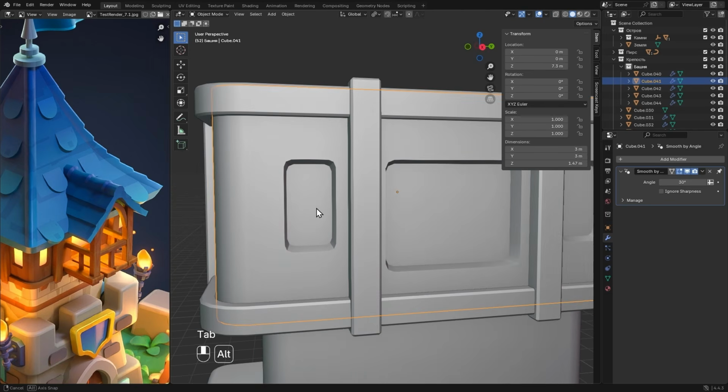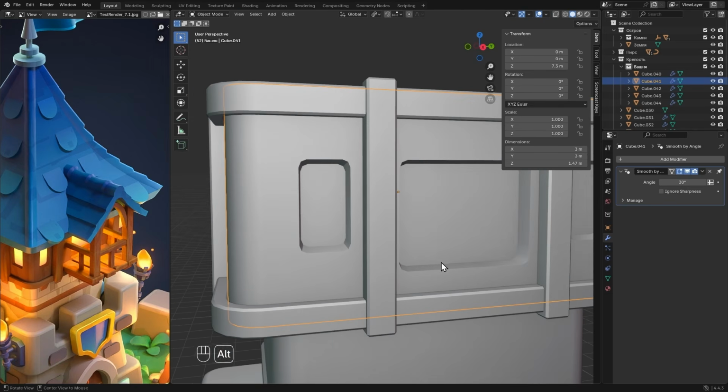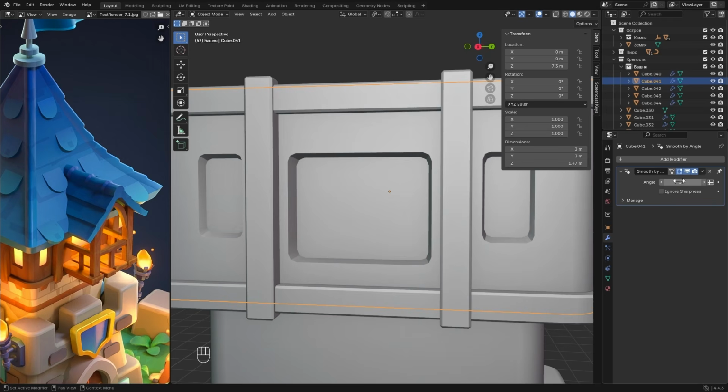Switch to Object mode, and you might notice that the edges along the bevels look sharp. That's because our Shade Auto Smooth angle is set to 30 degrees.